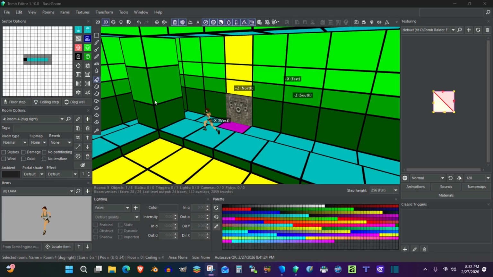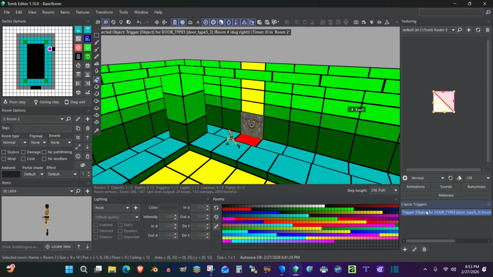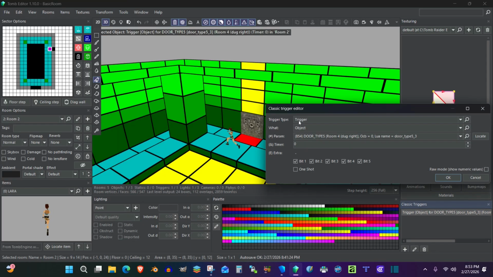So far we just set it up to open when Laura steps on this purple triggered platform. So I want to look at this a little more. Our trigger setup here is just going to trigger the object, which is the door, when she steps on it, just like we saw. If you wanted that door to close automatically after a certain period of time, you could put a number in this timer field right here. This is the number of seconds, essentially. So I'm going to put a 5 in there.